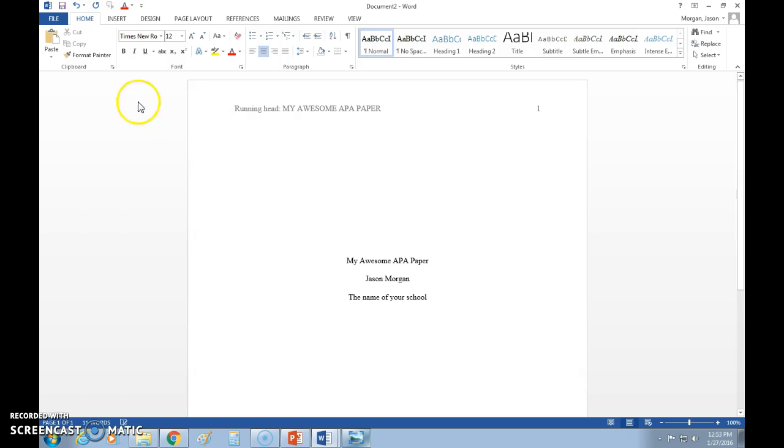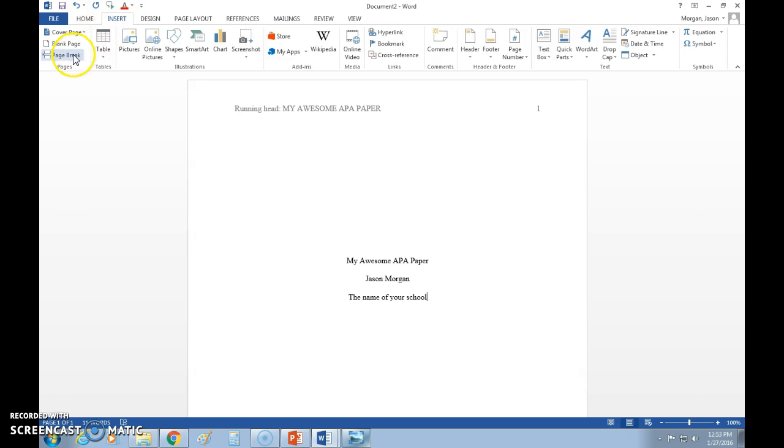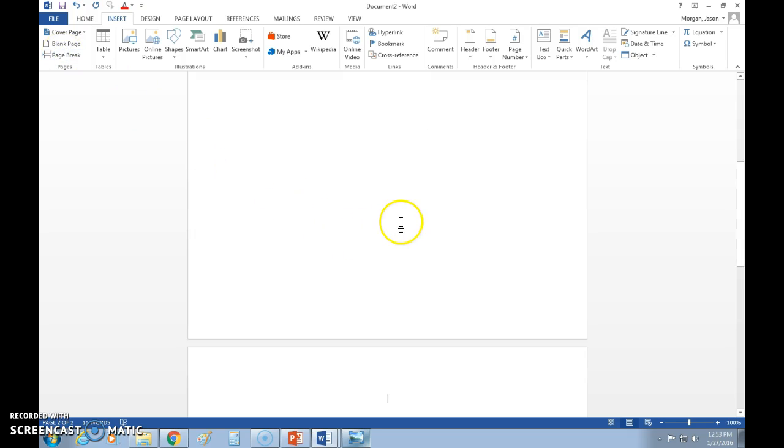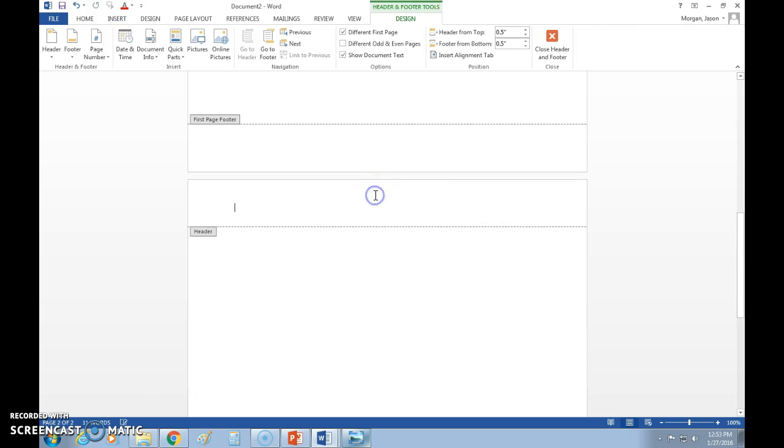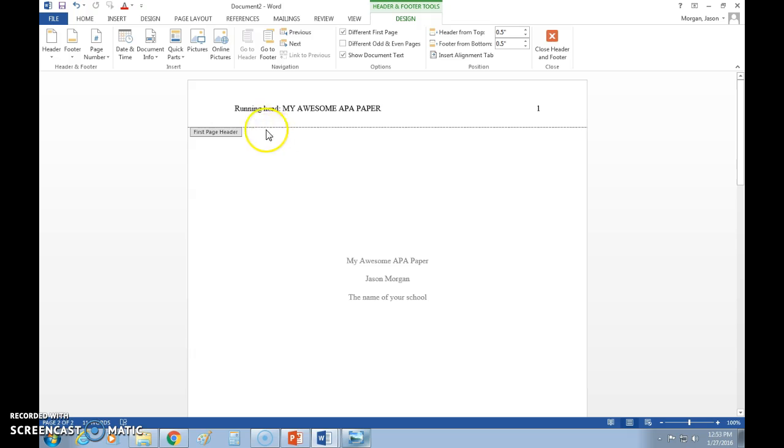Okay, to do that, it gets a little tricky, but bear with me. I'm going to go to Insert and Page Break. Insert, then Page Break, and that pushes me all the way to the next page. Ta-da! There's the next page. Now I need to create the header again, so I click up here. Boom, boom. Now you'll notice that the header didn't copy over from the first page.